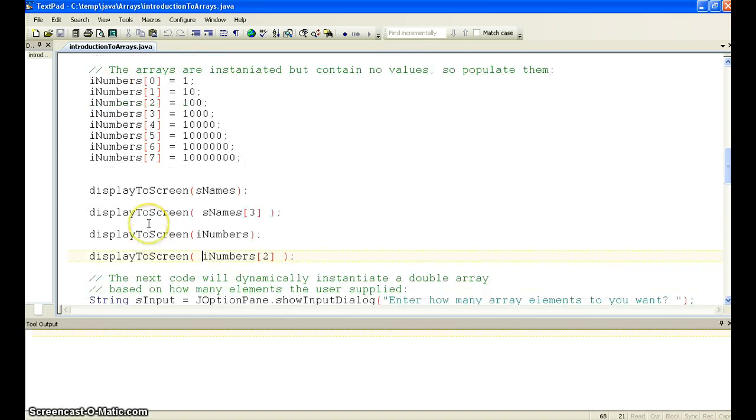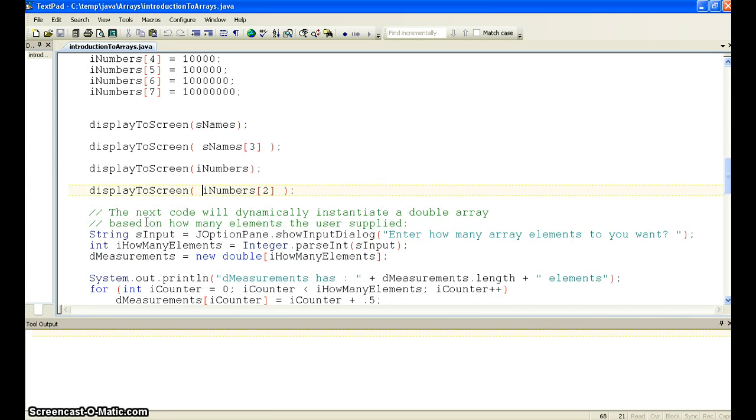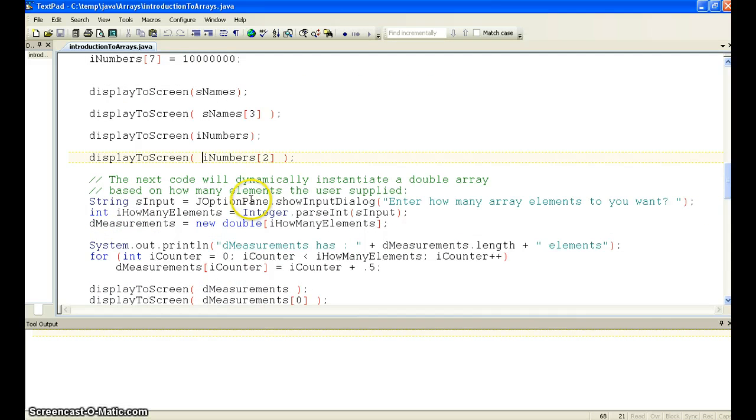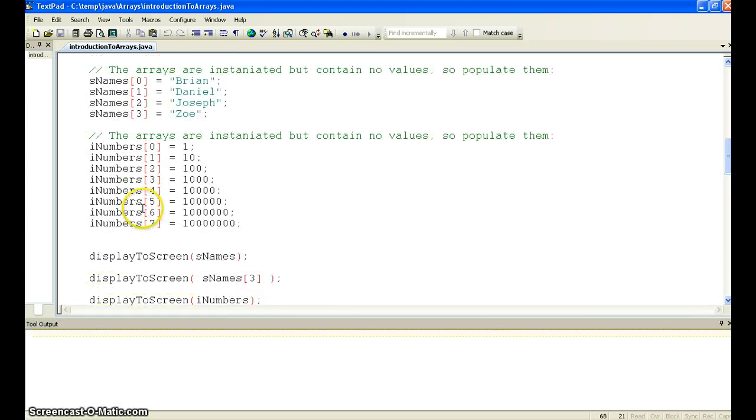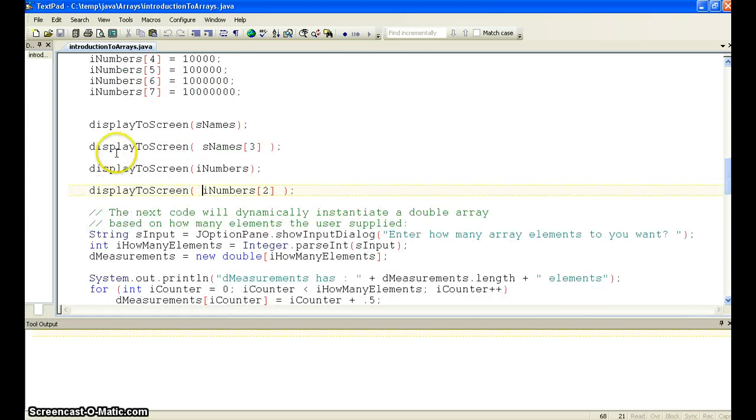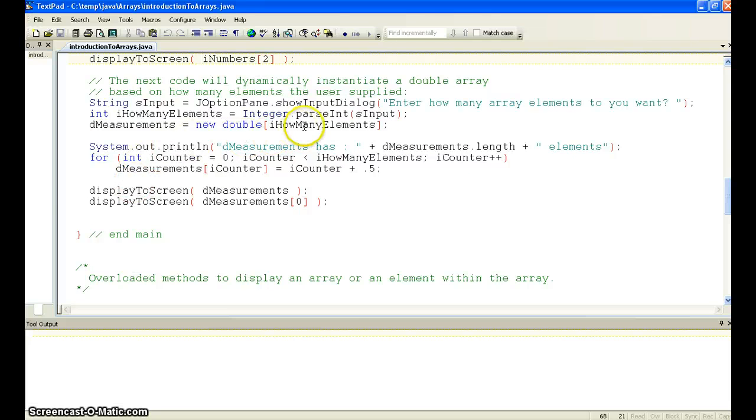So if we go a little further in our code, you shall see right here we prompt the user for how many elements they want, and then we convert it to an integer. Then that double array that we declared up here, we actually will instantiate it with how many elements the user just specified. And here's a loop that goes through and processes, or populates is a better word, starting at 0 and incrementing by 0.5 all the way up to the high limit of what was entered by the user.